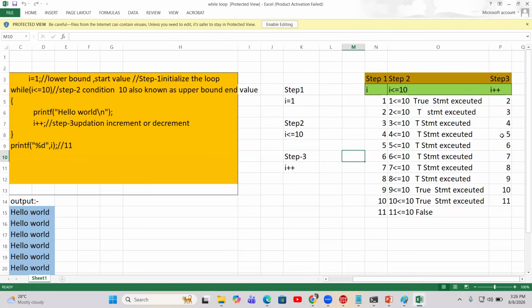And I becomes I plus plus, so 4 becomes what? Yes guys, 5. Again 5 is less than 10. Yes, so hello world is printed. And I goes from 5 to 6. And again 6 is less than 10. Again hello world is printed. And I becomes 7, I plus plus. Then 7 is again less than or equal to 10. Yes, it's true. Then its statement is executed, guys, and then the increment happens. That is I plus plus, okay, I goes from 7 to 8.